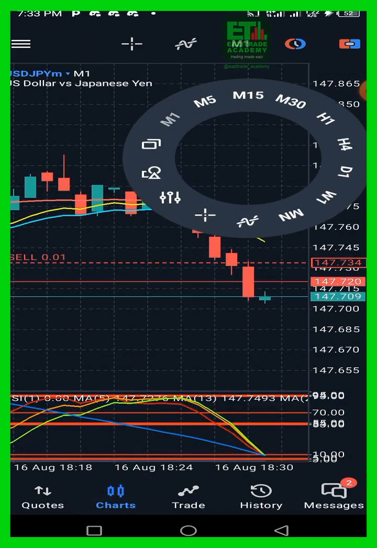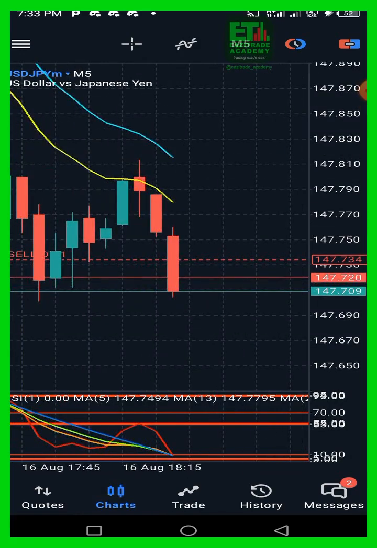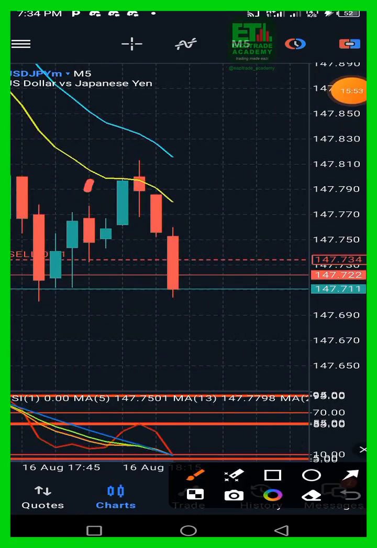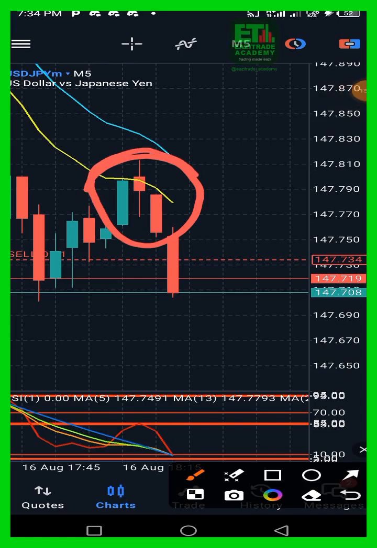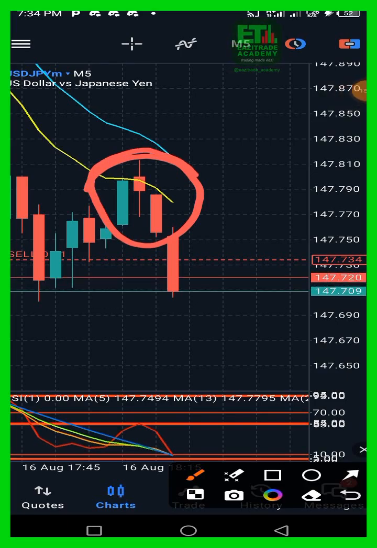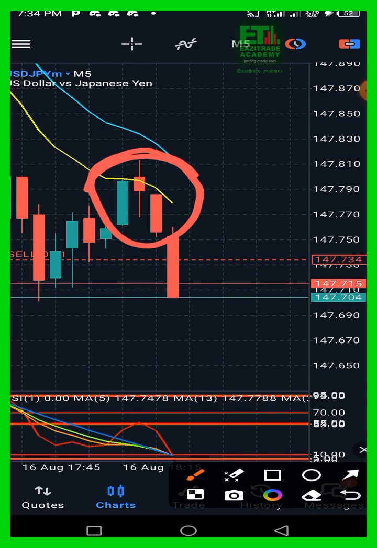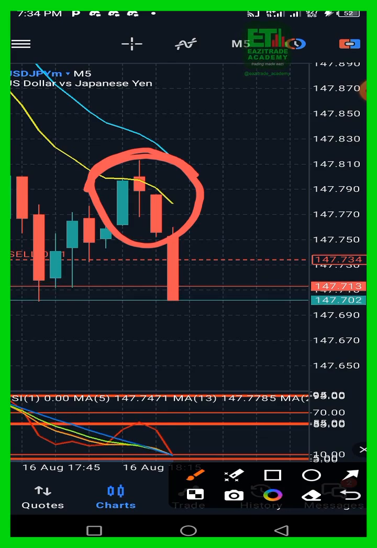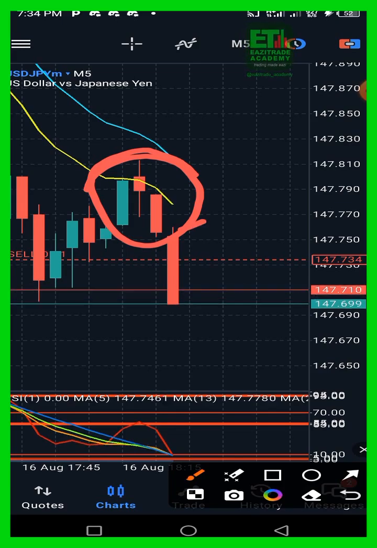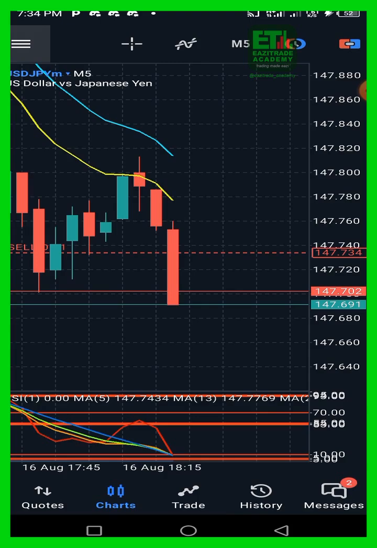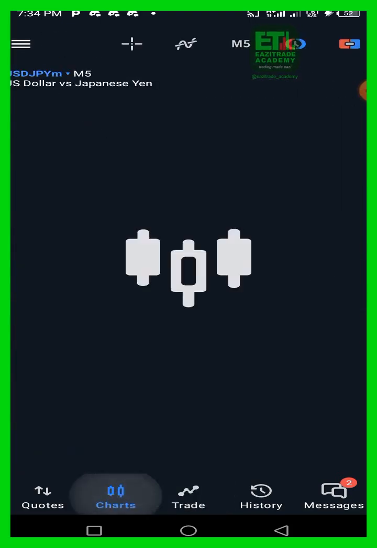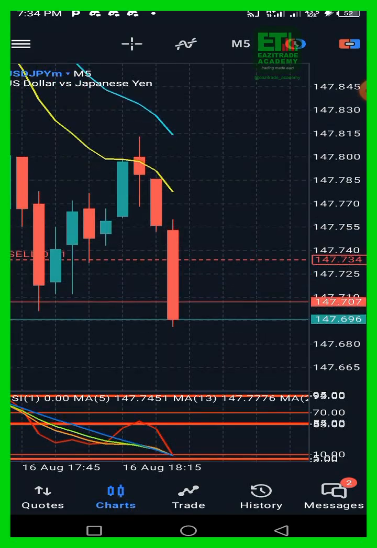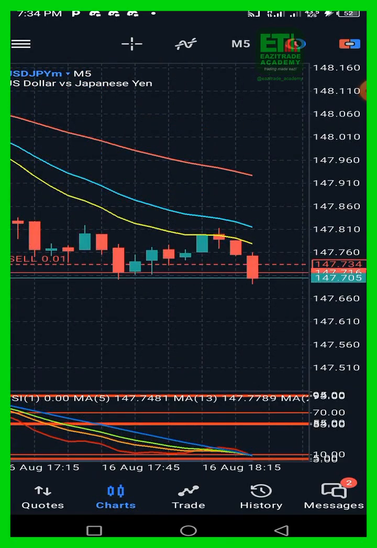Remember, based on our analysis, I've seen that it is dropping because of this particular candlestick pattern that I spotted, which is an evening star. This is an evening star. All right, the price is going as expected. At this point you can decide to even exit if you want to. You don't necessarily need to wait.